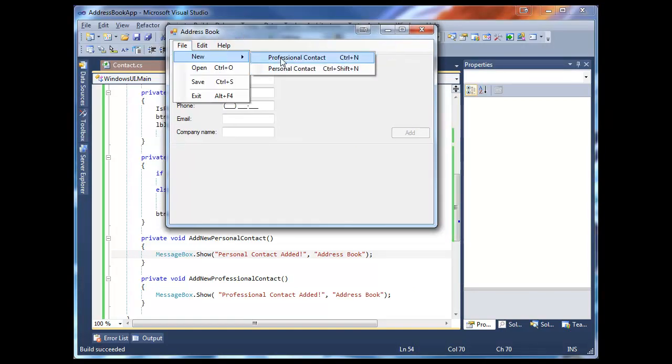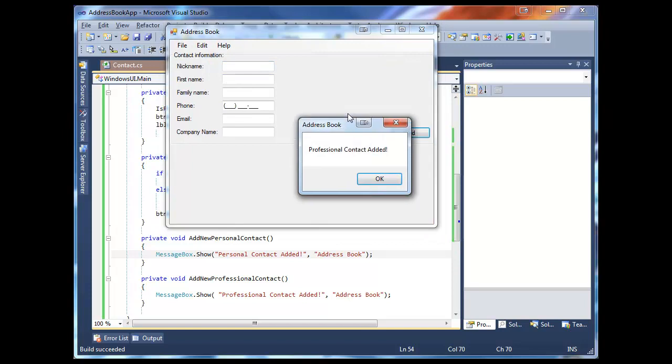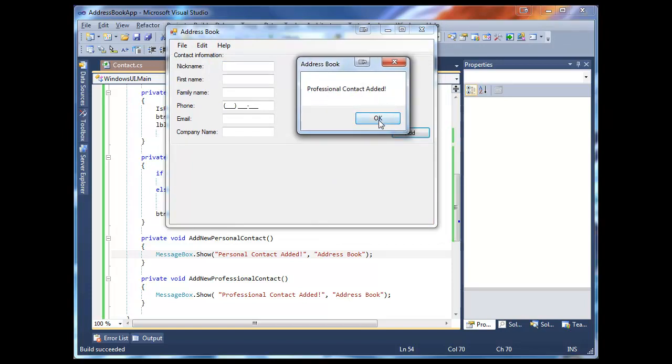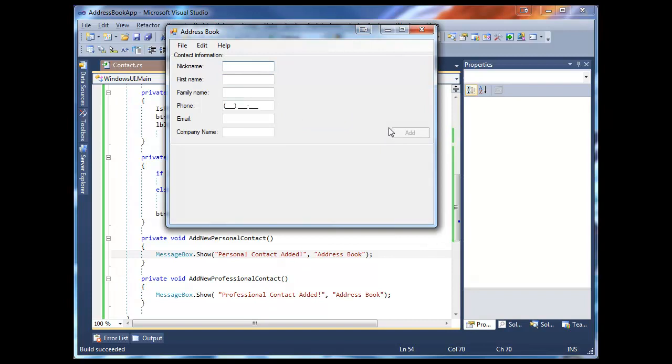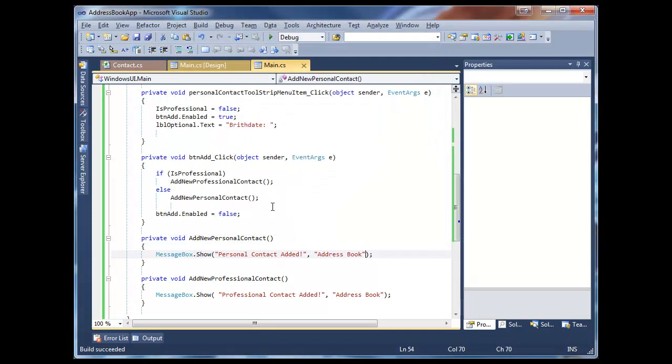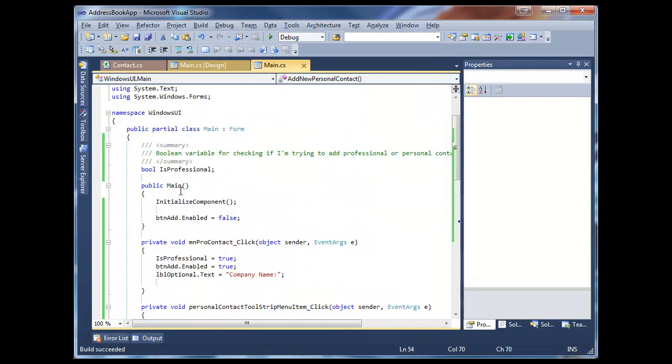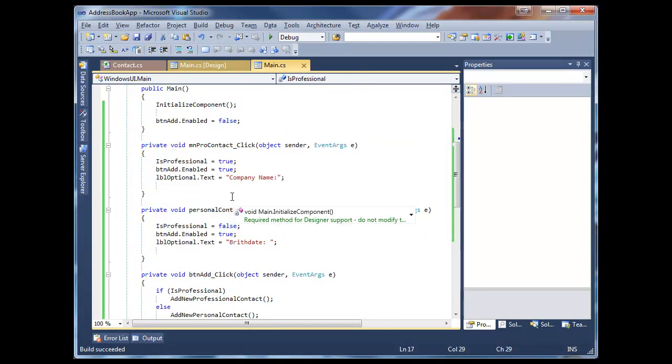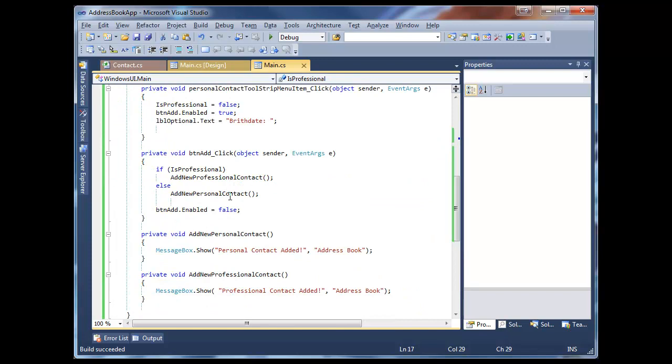Again, File, New, Professional Contact this time. When I hit Add, Professional Contact added. And of course the button has been disabled afterwards. File, New, Personal Contact, birth date has been changed. When I hit Add, you see Personal Contact added. Now, as you can see here, this is the best way, simply through this Boolean variable which I've created, that I could differentiate if the guy is trying to add a personal contact or a professional contact.